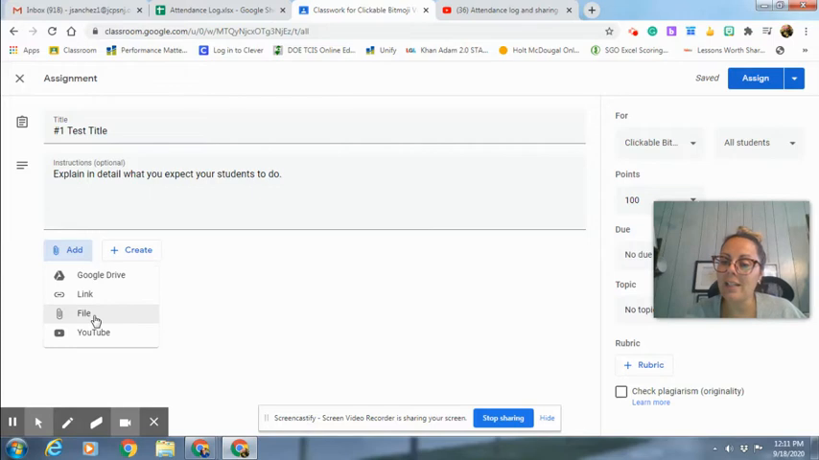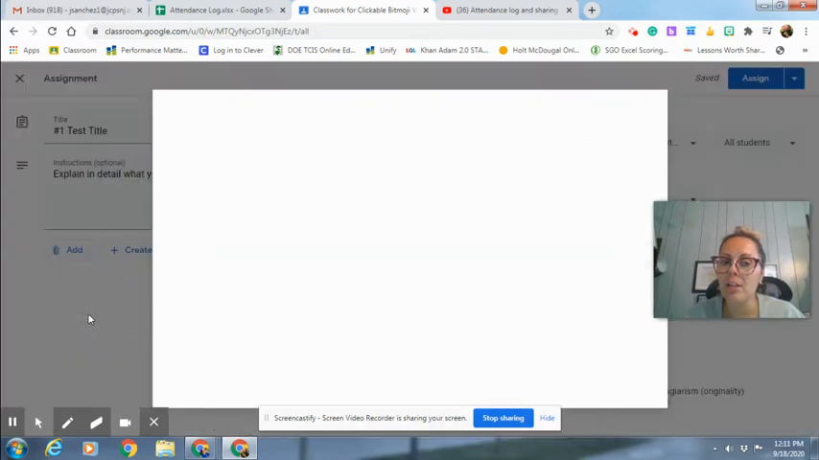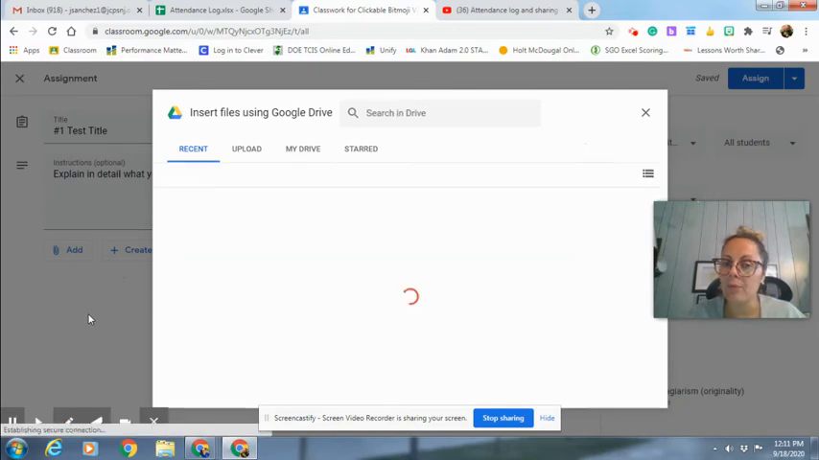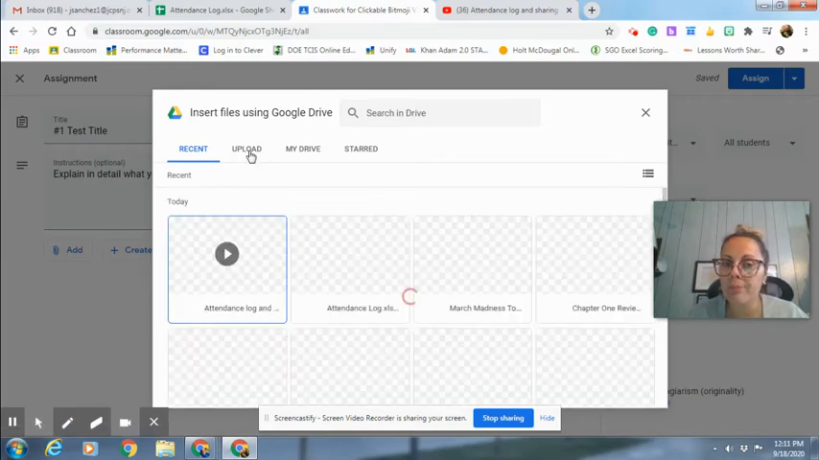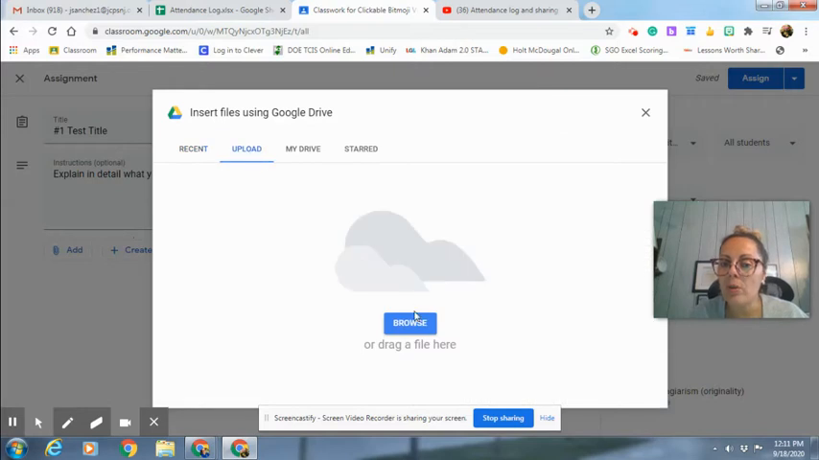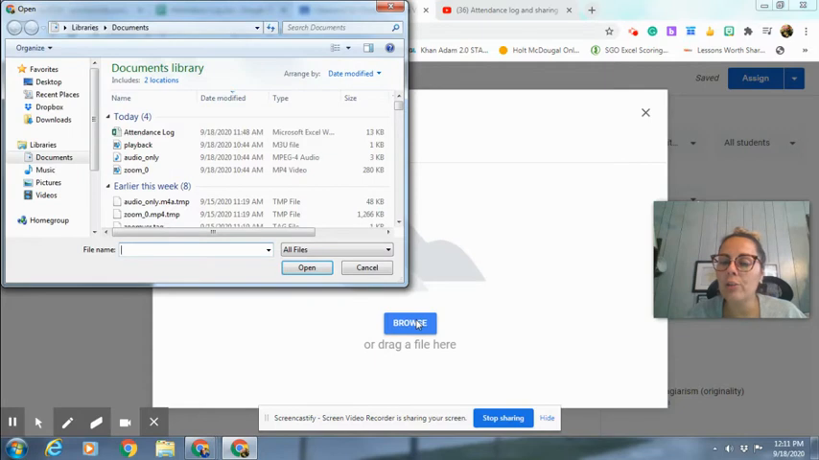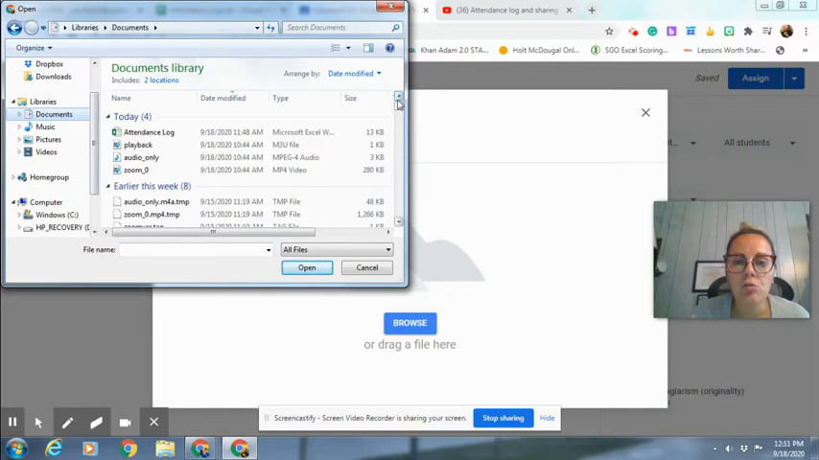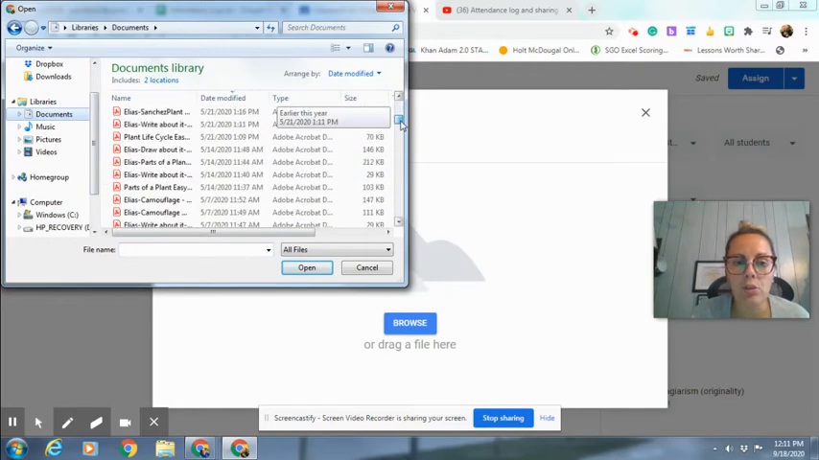If you created a file that's on your desktop or your flash drive, you're going to go to File. So here I'm going to go to File and I'm going to find a document from my computer that I want my students to use. To find a document from my computer or my flash drive, you're going to go to Upload. And then you're going to click on Browse. This is going to open the documents that you have on your computer or laptop or allow you to use your flash drive. So I'm going to go to my documents and I'm going to scroll for a document that I want my students to use.